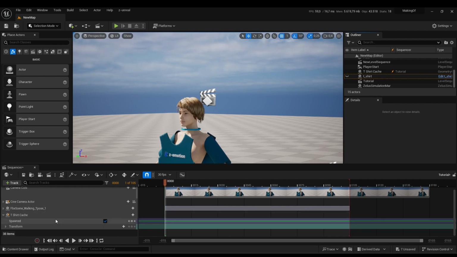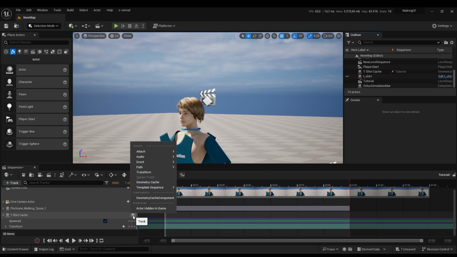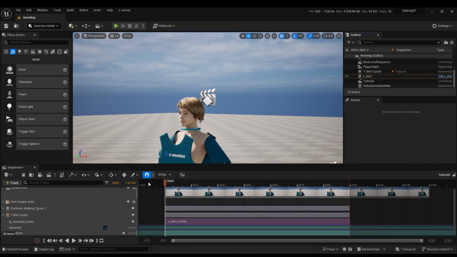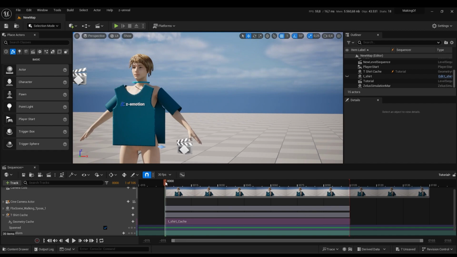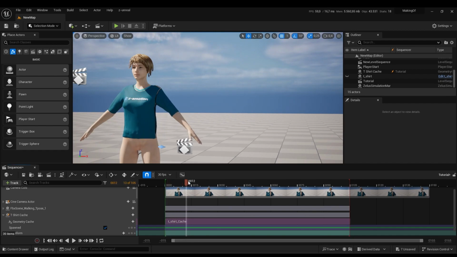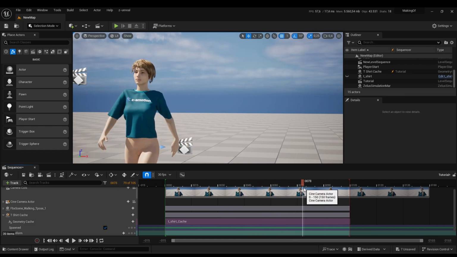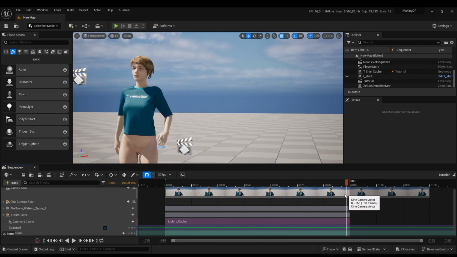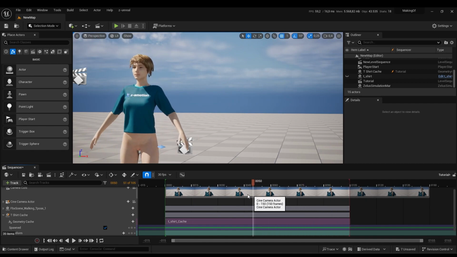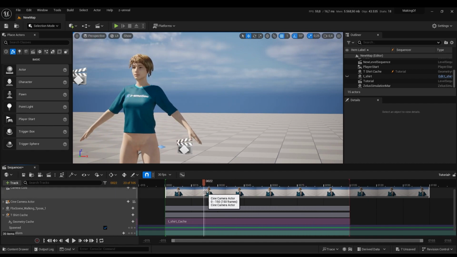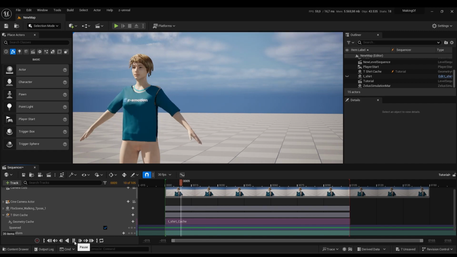So, the thing that you have to do here is go on Track and Geometry Cache. Now you have tracked the cache. So if you go here and you move this, you can see that all the things are going okay. But also, you can go here and play the animation, okay?